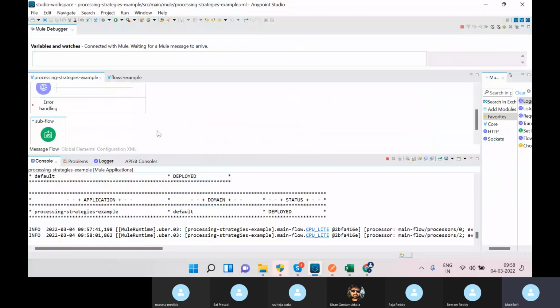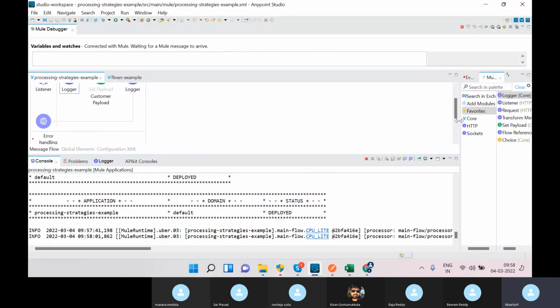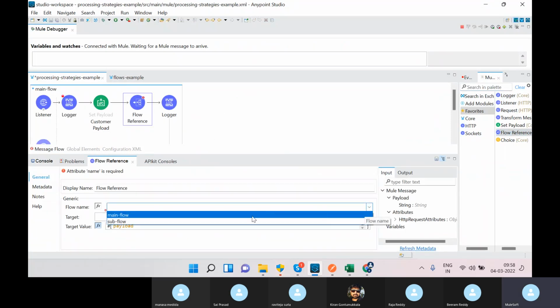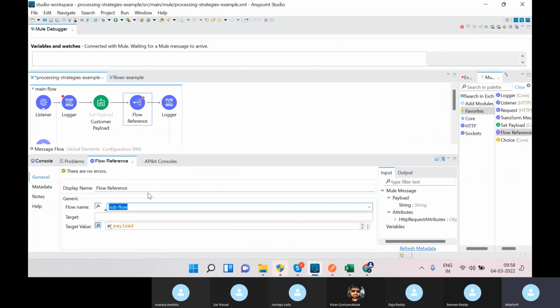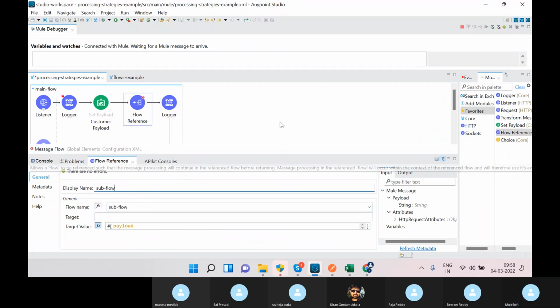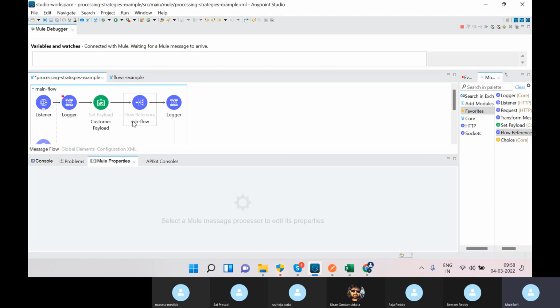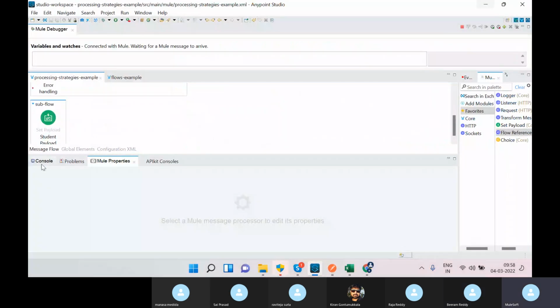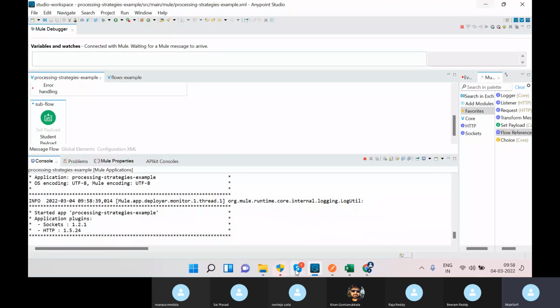So if I call this subflow by using flow reference, I'm also changing the display name for better understanding. Now tell me which payload you will get in the browser. Now we will get student payload. Student payload, right? Okay, let's see.